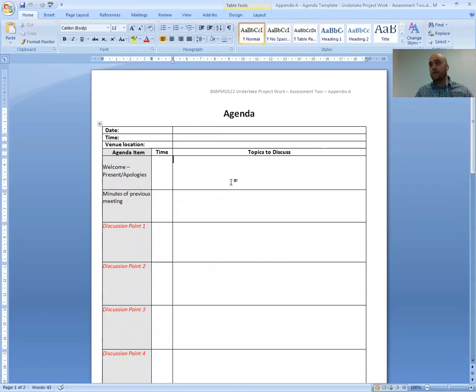And then in each of here, just a brief overview of what the agenda item's about. So discussion point 3 might be something like budget. And then just a bit of information there. Doesn't need to be a lot of detail because that's what we're going to do in the minutes.